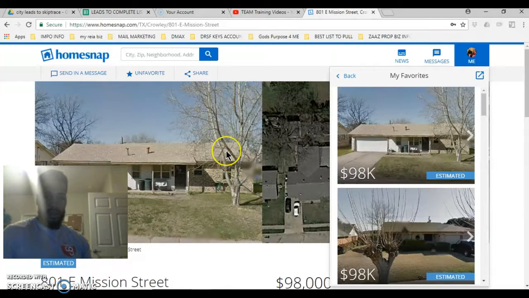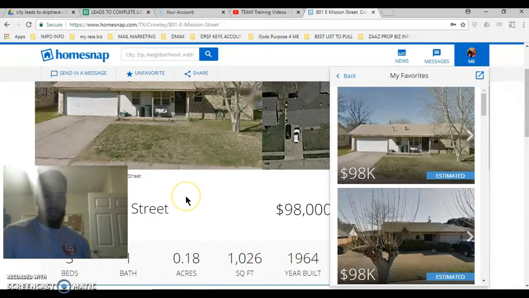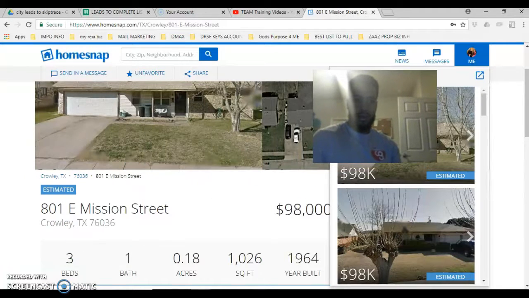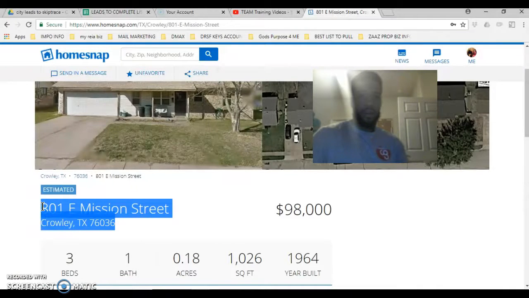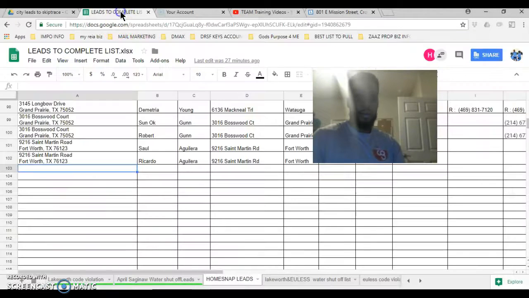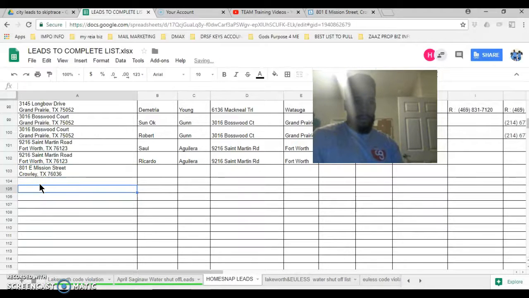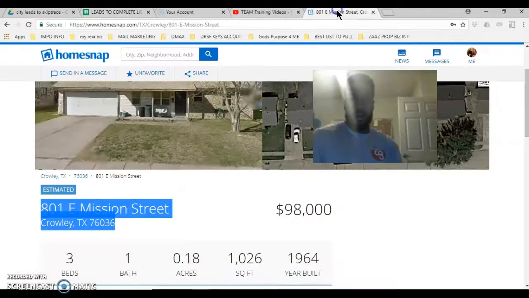We've got one right here, 801 East Mission Street. I don't know if you guys can see that. Let me bring that screen over here. We've got 801 East Mission Street, Crowley, Texas. So this is what you're going to be doing. You're literally going to copy. We're going to go into our Leads to Complete. Remember, we're under the Home Snap leads. All we're going to do is paste it. That is literally it. We go right back to the next address.